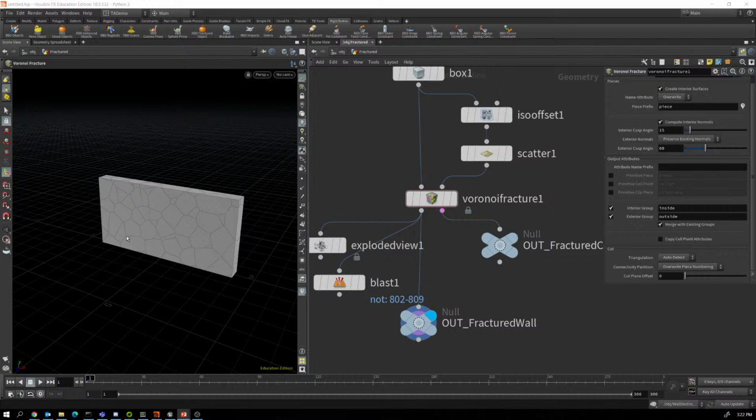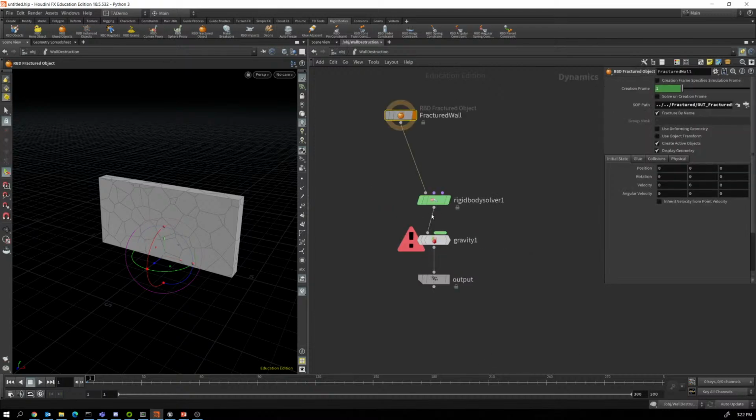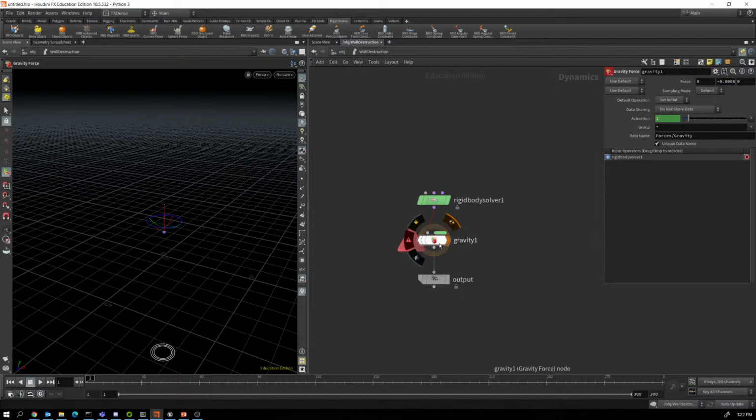Okay, so I'm not sure exactly. RBD instance object, RBD fractured object. All right, I'm going to try to see what's going on here. So I'm going to click onto this and go into my wall destruction, see if I can kind of debug this myself. So I'm going to get rid of that. And then we still have connection is the wrong type.